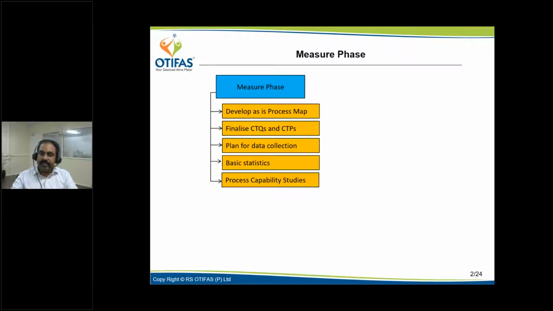Can anybody tell me what are CTPs and CTQs? CTQ is critical to quality, and CTP is critical to process. We also say these in another way: key process output variables, KPOV, for CTQ, and KPIV, that means key process input variables, for CTP. So in the measure phase, we are finalizing CTQs and CTPs.